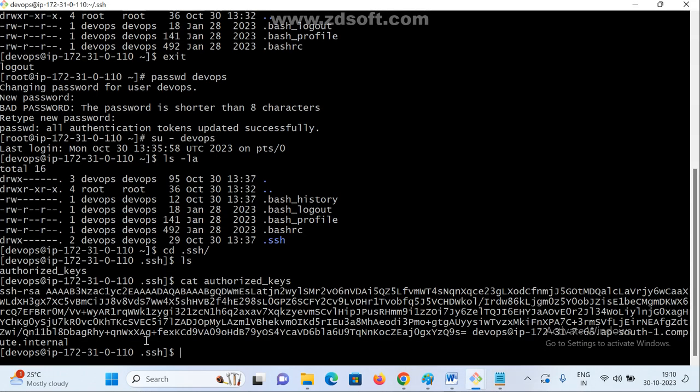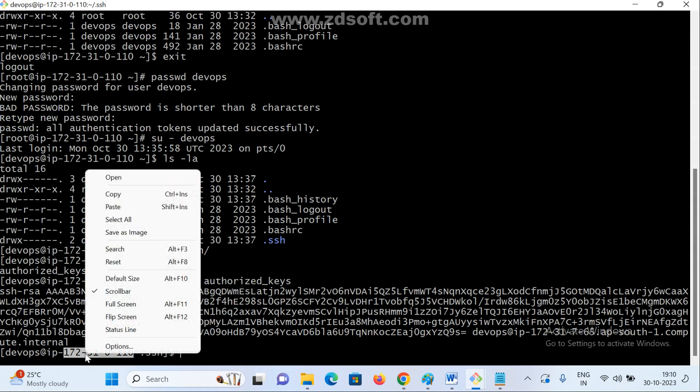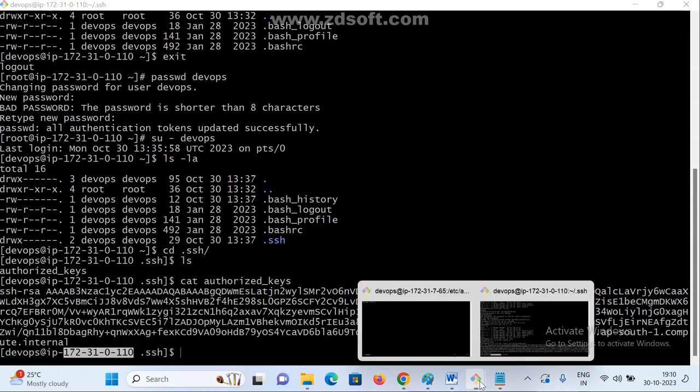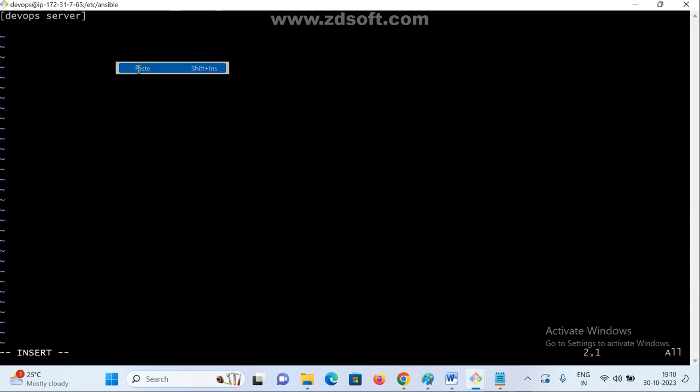That is the host file IP I am going to add. This is my host IP, so 10 dot, right? This is my host IP. Copy this one and go here, paste it. What is my host IP? This is my host IP.